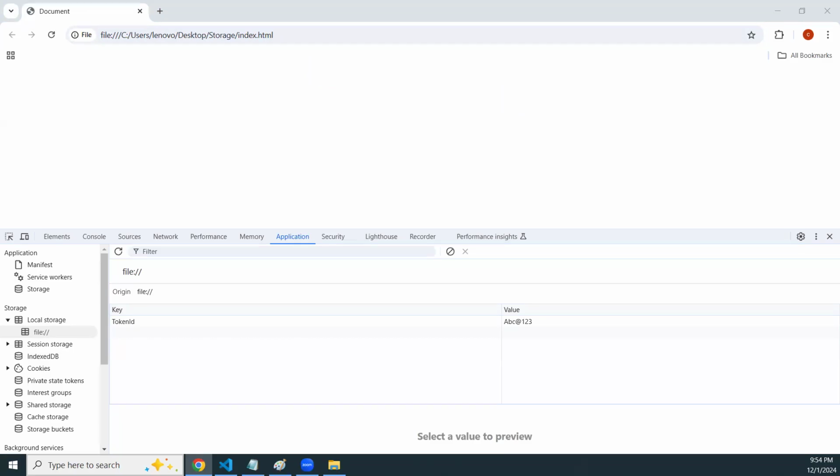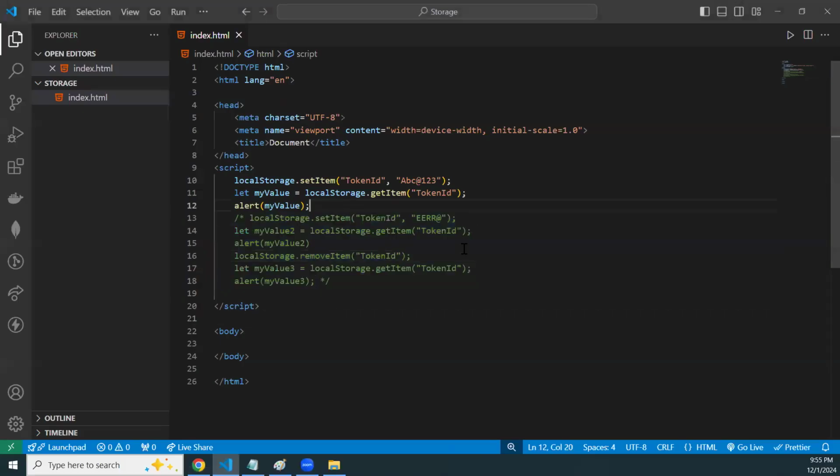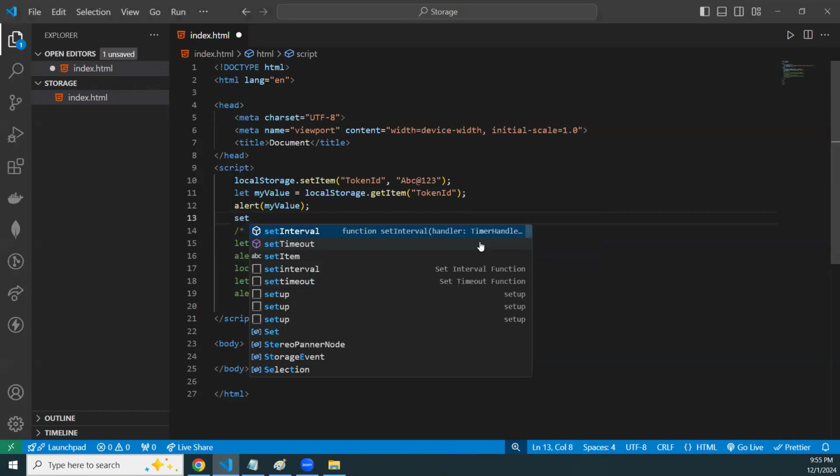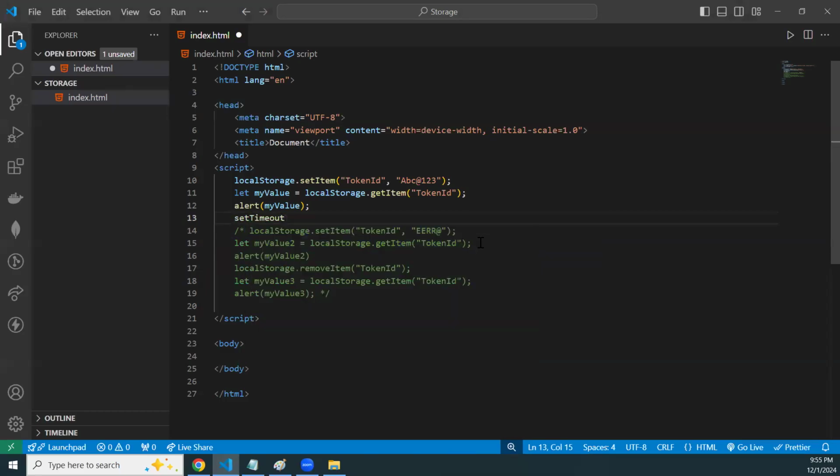Very good. To check this one, we'll just add one function, that is set timeout. I want to check step by step how the code executes. We go for the set timeout. After updating, I want to see what value is updated. Then what am I using? Set timeout. What does set timeout do? It executes after a particular time.